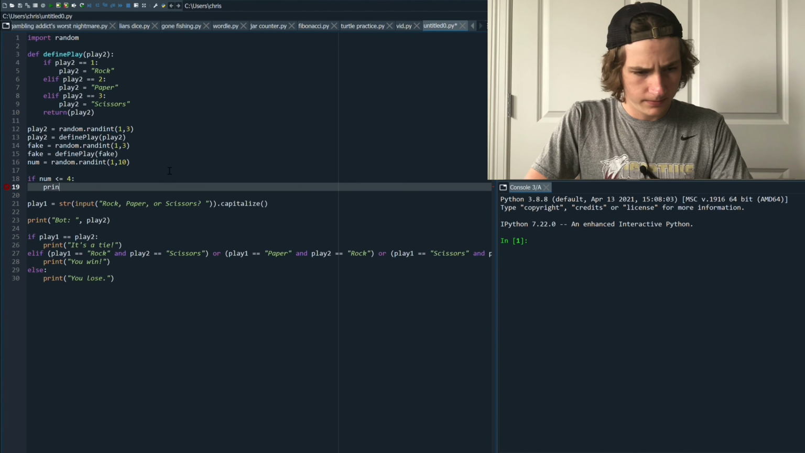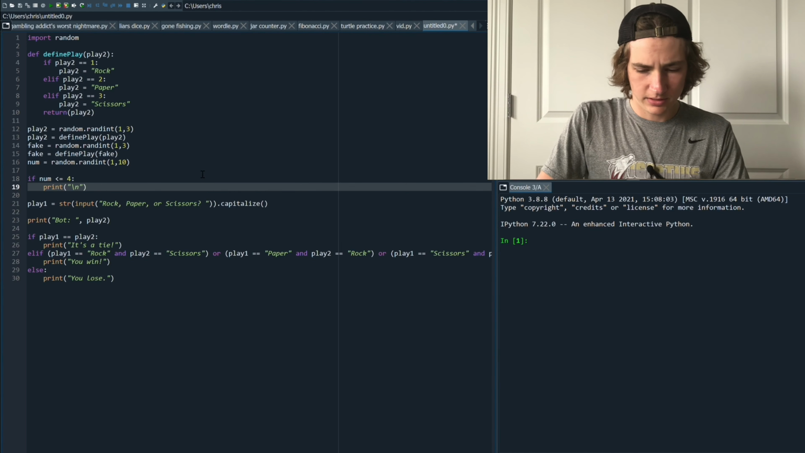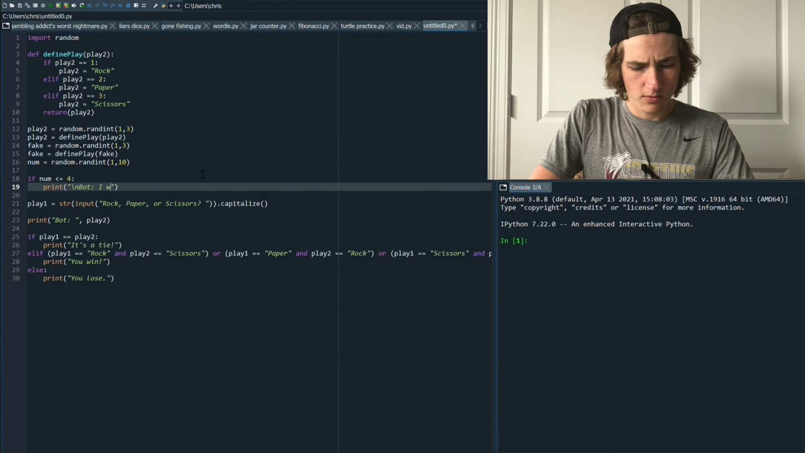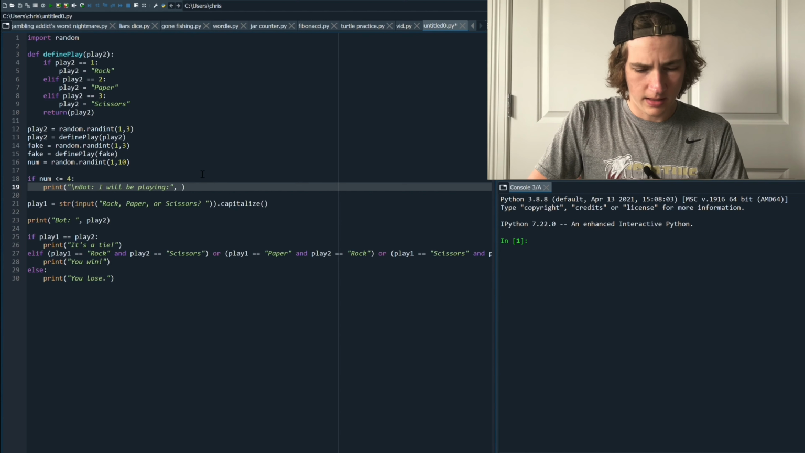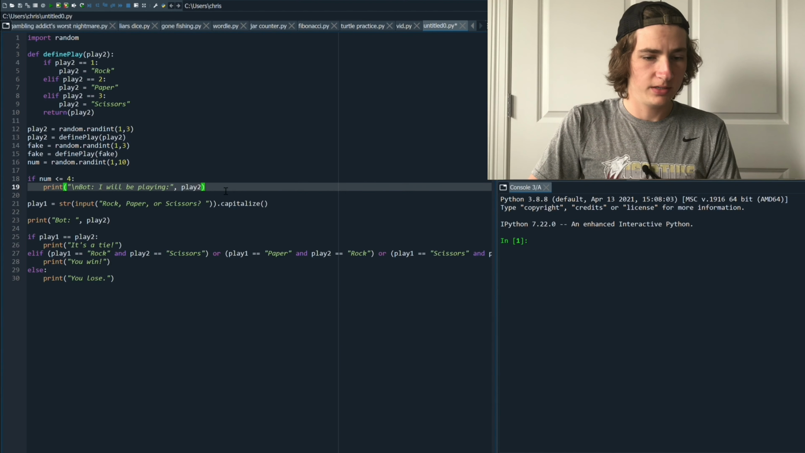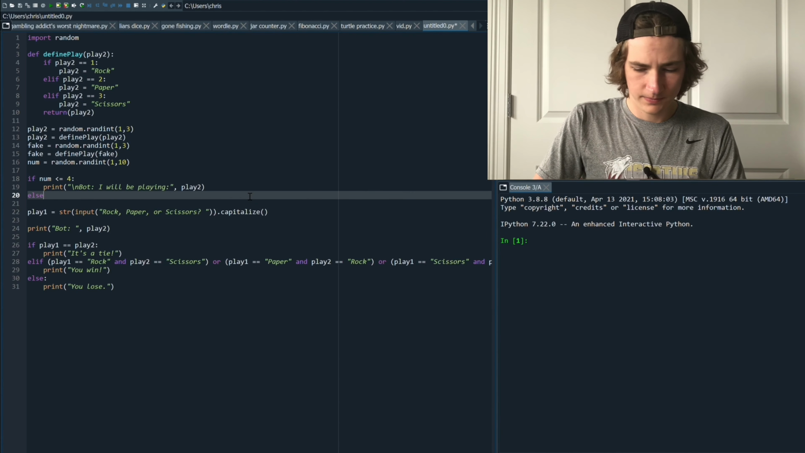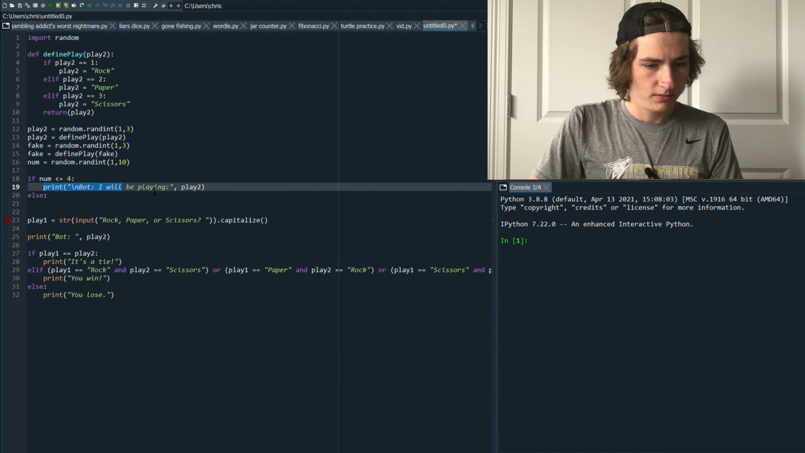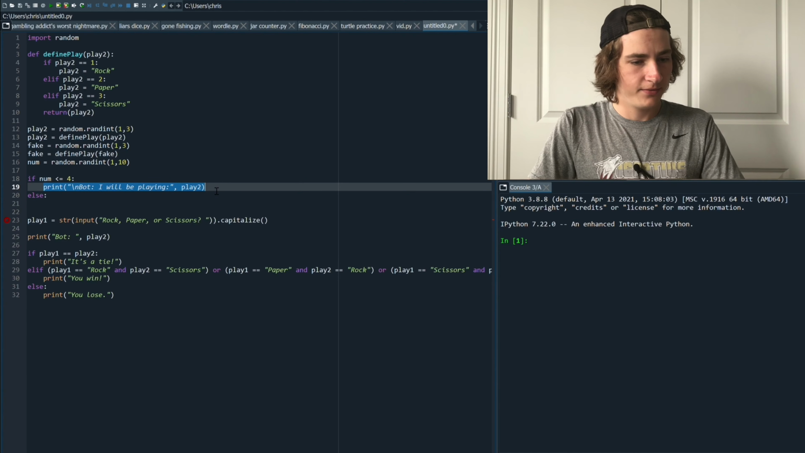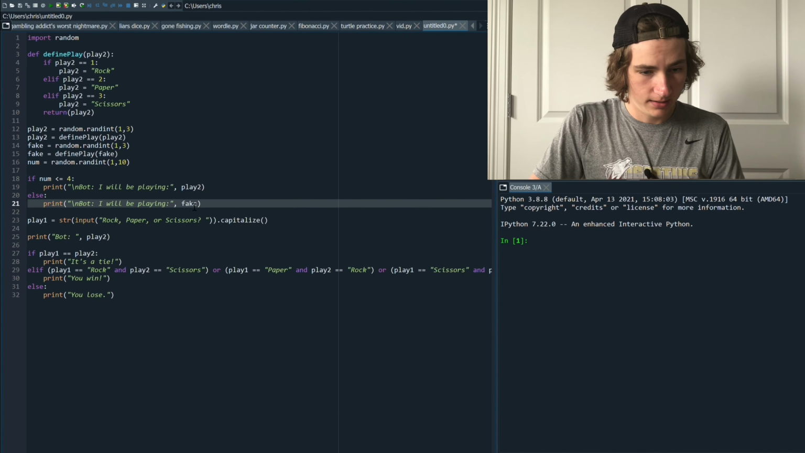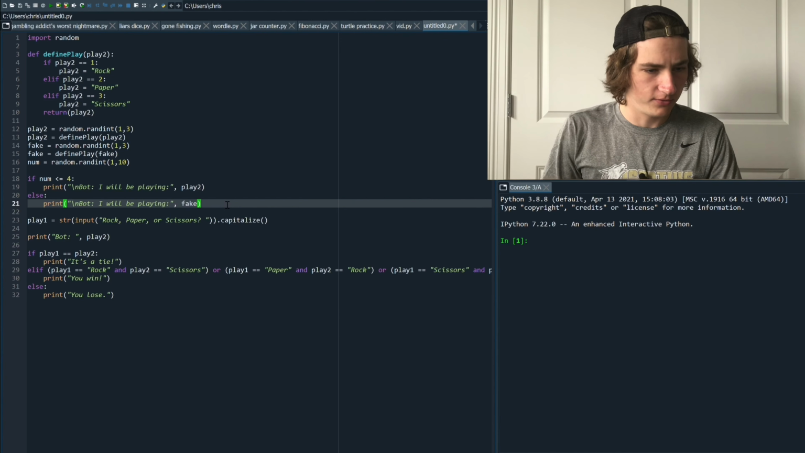So we're going to print, first off, a backslash n just to give it some extra space. And now the bot is going to say, I will be playing, and then we're going to just add play2. So this is the truthful value. Next, we're just going to have else, because that's our default final condition. So when the number is between 5 and 10, we're going to have it print fake. So we can just copy that line straight down to line 21.